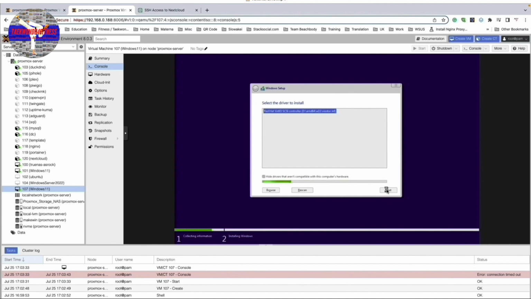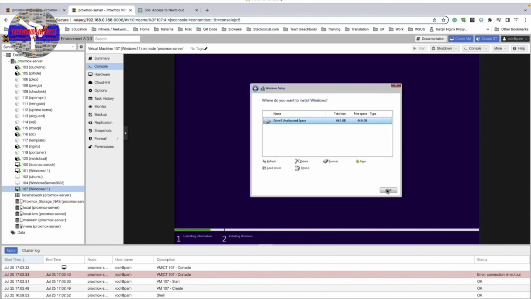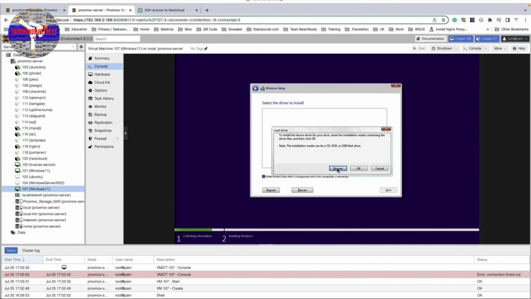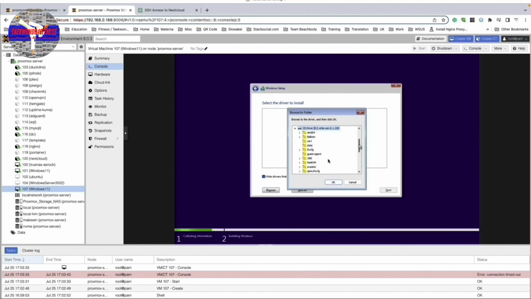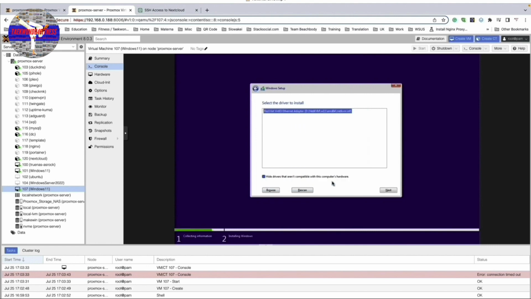A couple of seconds here until it is done. But in this step we are not done. We need also the second driver. In this case for the network card. We open up the image again and go into the appropriate folder. So net, Windows 11 again, AMD64, and hit OK. And next.